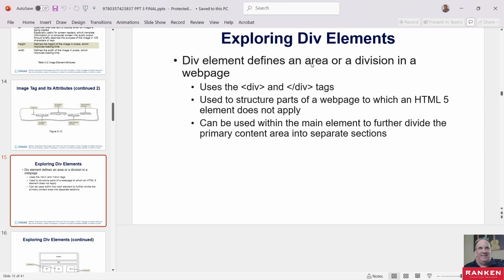They're not like navigation, or article, or footer, or header. A div is just some area on your page. It doesn't really tell you much about it. It's used to structure parts of the web page to which no other HTML element applies. So it's not an article; you may just want to do some special styling. You'll learn more about that as we continue in this course. It can be used within the main element to further divide the primary content area into separate sections.